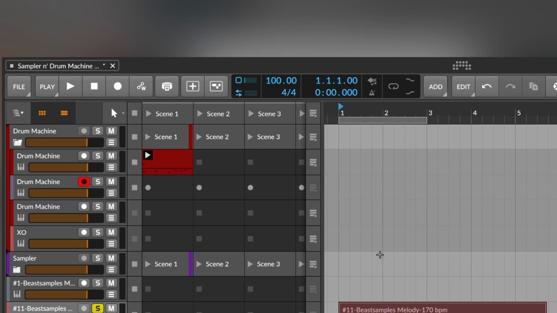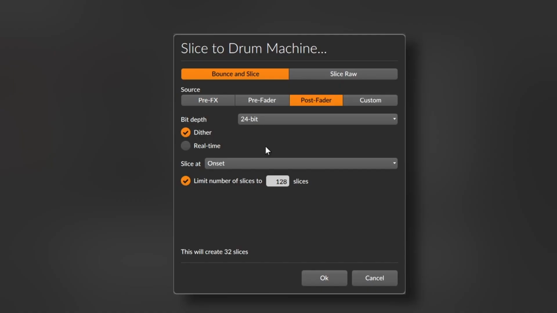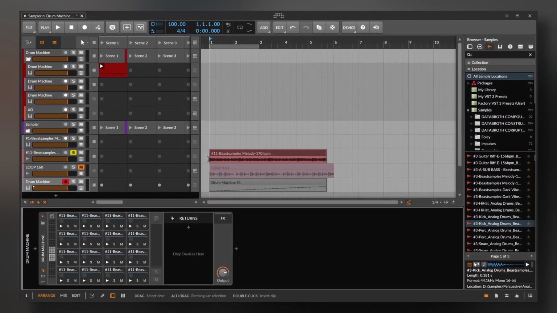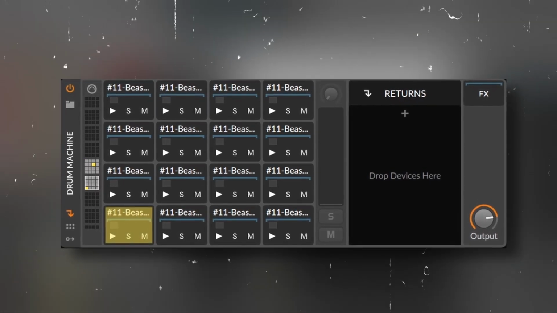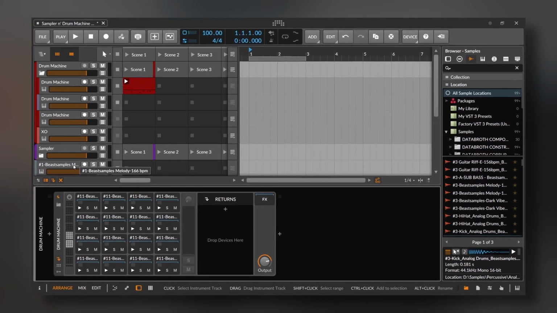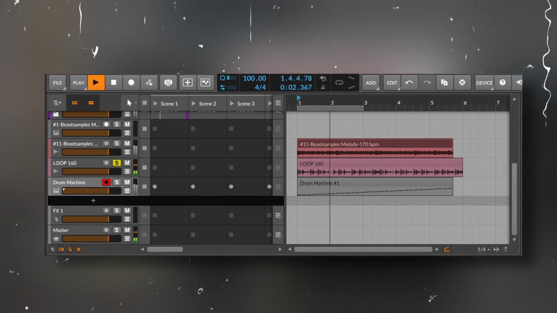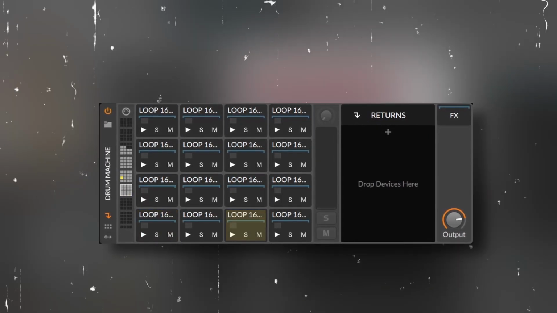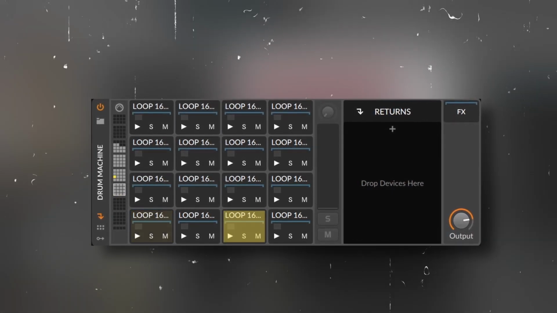And this is useful because, for example, this project is at 100 BPM, but this sample is 170. So we choose onset and then we hit OK. And here we have a new drum machine with different sounds of that loop. With that, you can also take a percussive loop and start slicing it to get the different sounds that are part of that loop. Slice to drum machine. So take any sound, experiment, and slice it any way you want.